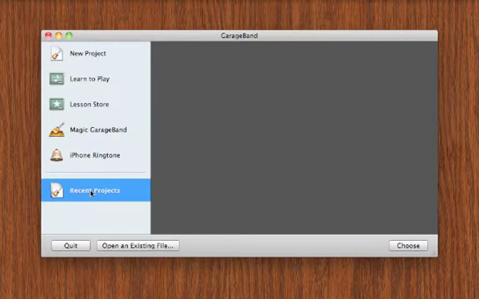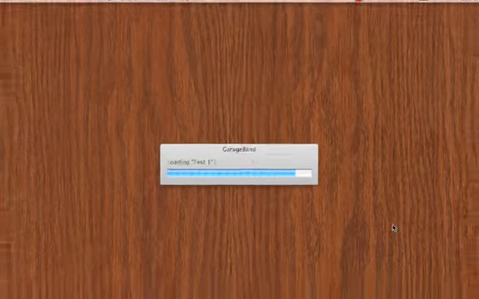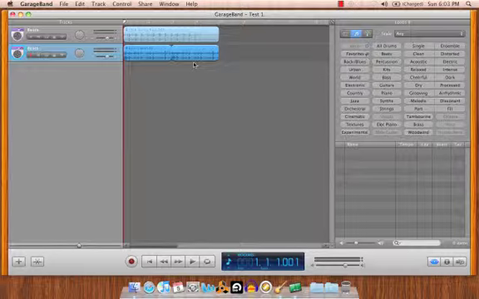In the left-hand pane, let's look at Recent Projects at the bottom. You should see the most recent of your previous GarageBand projects here. Let's choose the one we were just working on. It opens looking exactly how we closed it.